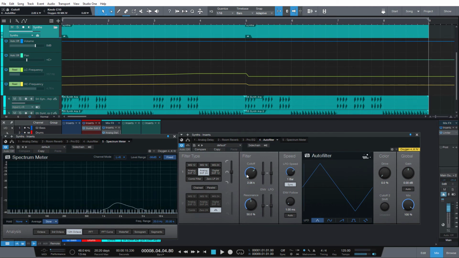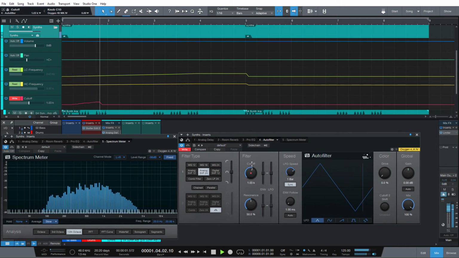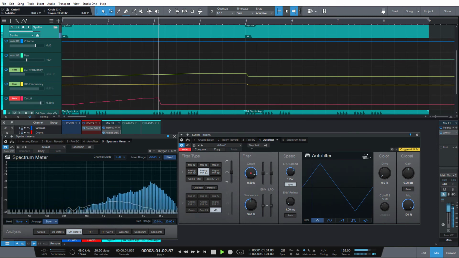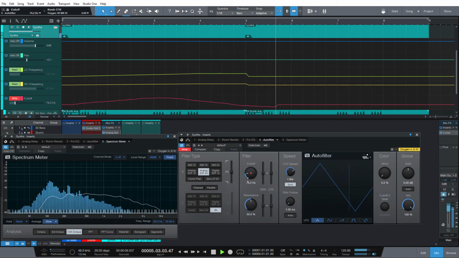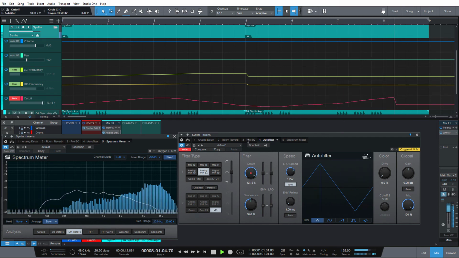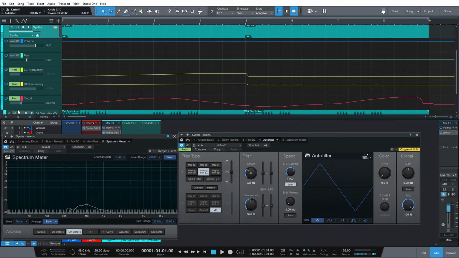And obviously, if we try to automate it, it's just one knob. Let's record it. As you can see, now we've created a band filter pass with just one line of automation.